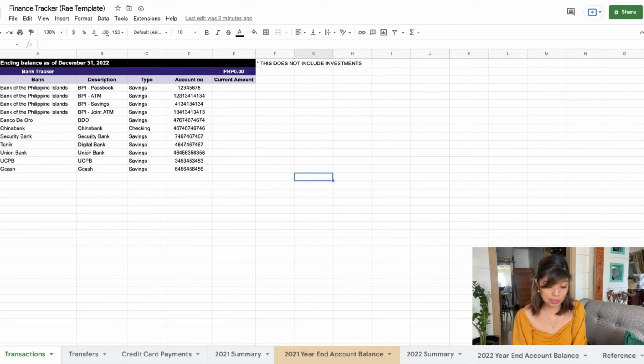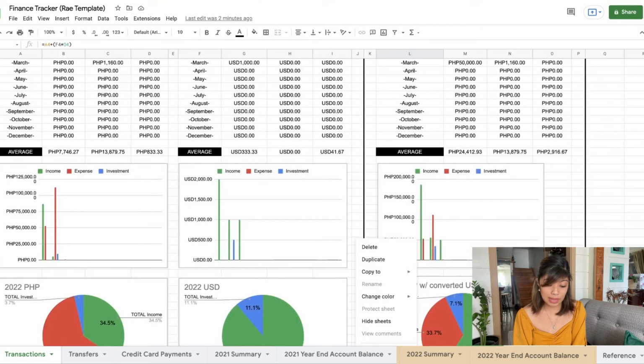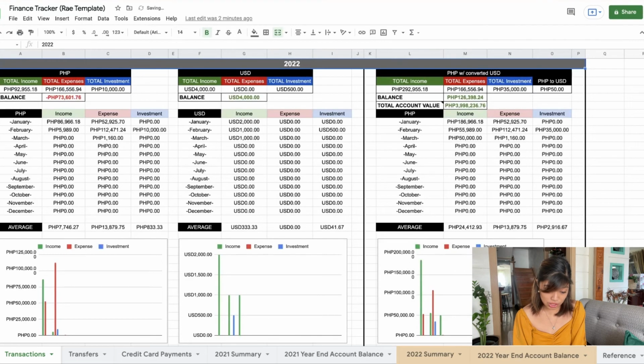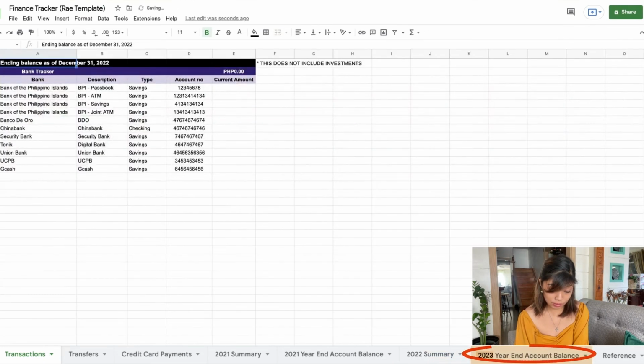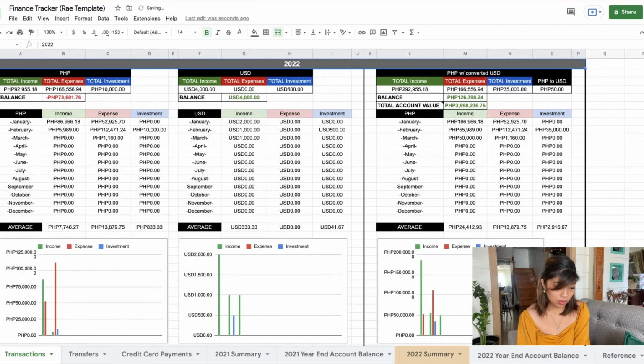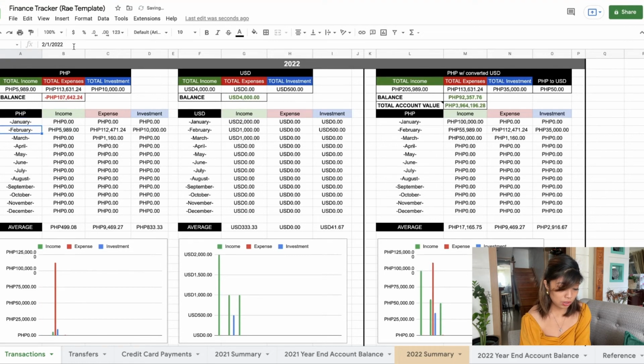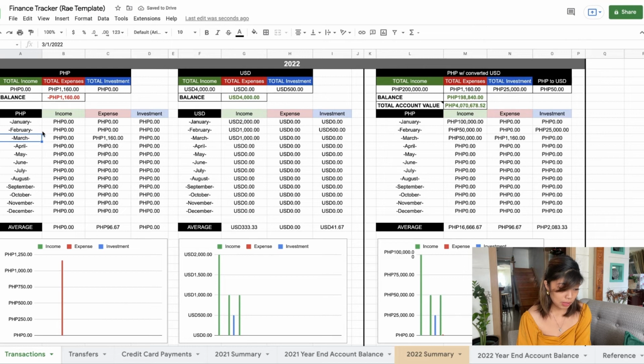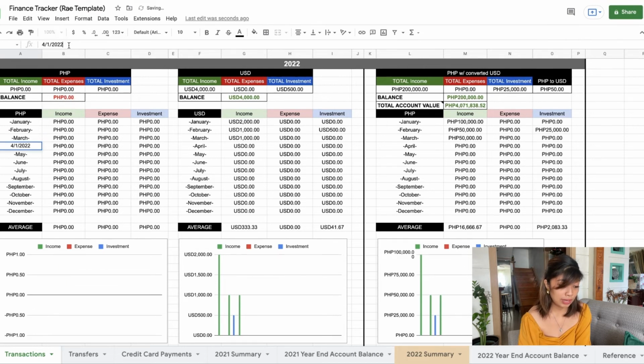All you have to do is select these two, 2022 summary and year-end account balance, right click and hit duplicate, and then just change that to 2023 data, then just change these values. 2023, don't forget to change the years on these months, because if you don't, it will extract the data from the previous years, which we don't want to happen. Okay, just change everything to 2023, even these 2023.